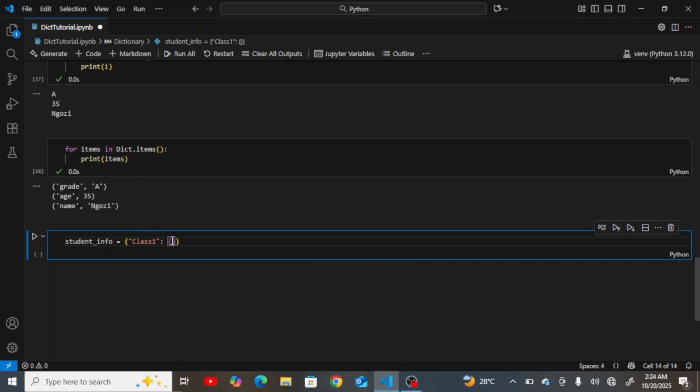for class 1 we have name colon, let's say Uju, then comma, let's say age colon 6, comma, let's say grade colon A. Then you insert a comma and then create the second nested dictionary.